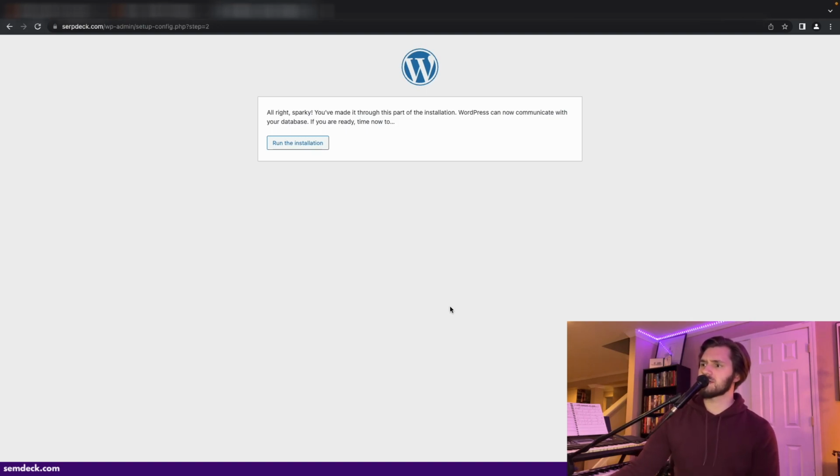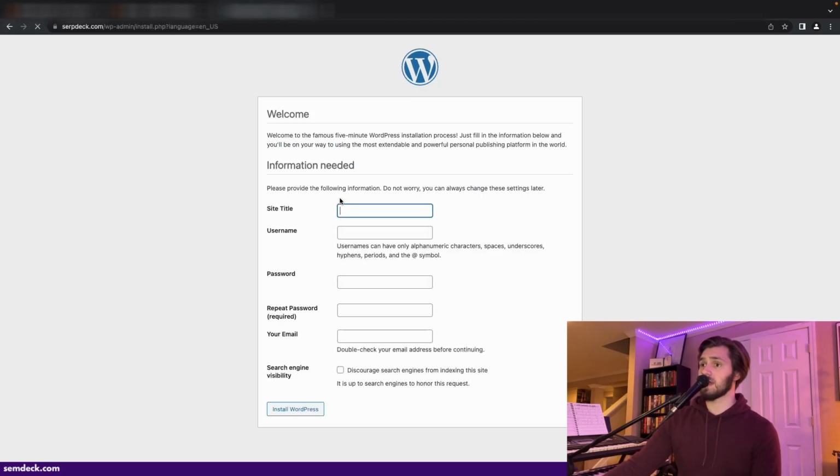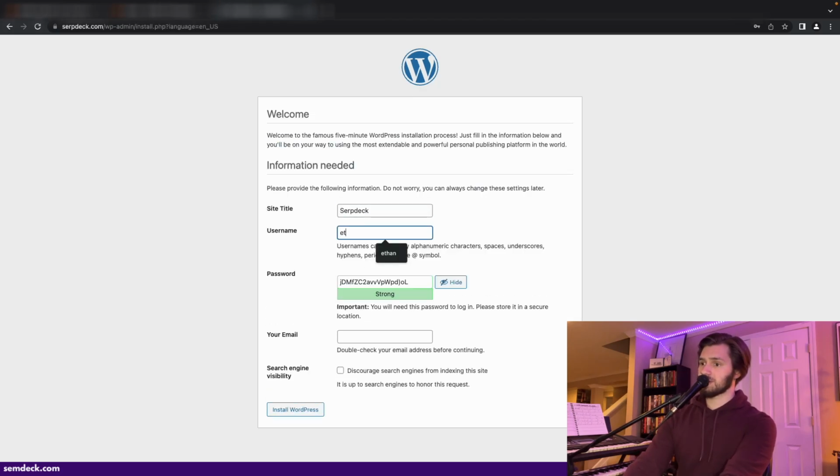And all right, Sparky, I love that. You've made it through this part of the installation. WordPress can now communicate with your database. So this is the fun part where you actually get to create your website's name and all that stuff. Save this password. You're going to need it in like 2 seconds. Enter your email.